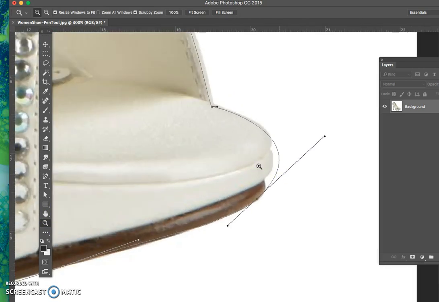Okay, and again, I'm going to blow up and sort of look at this closer. Where do I need to add a point?